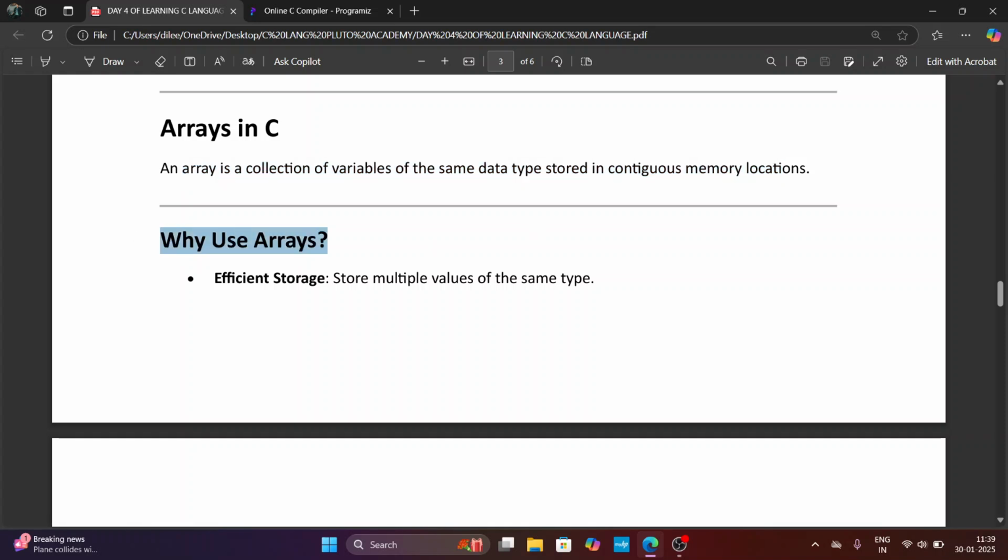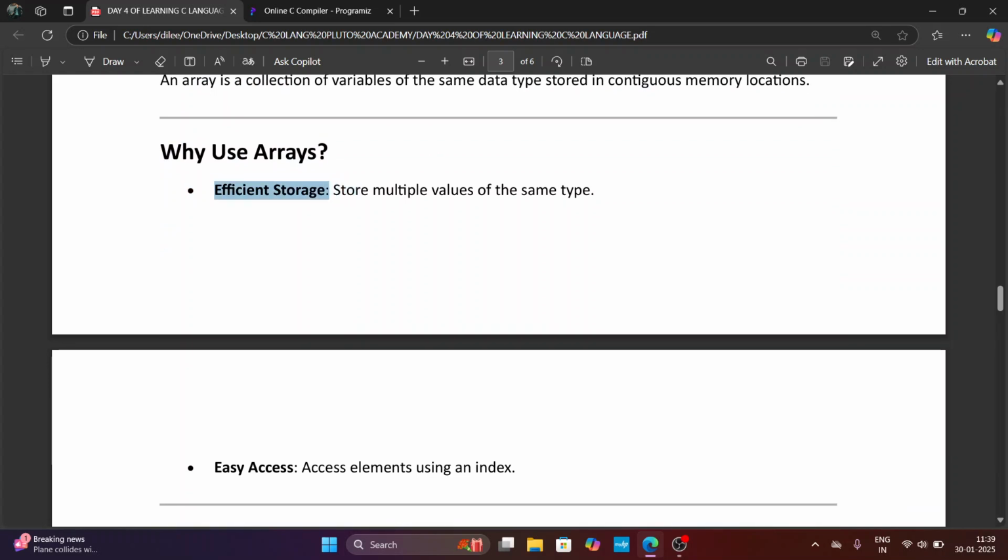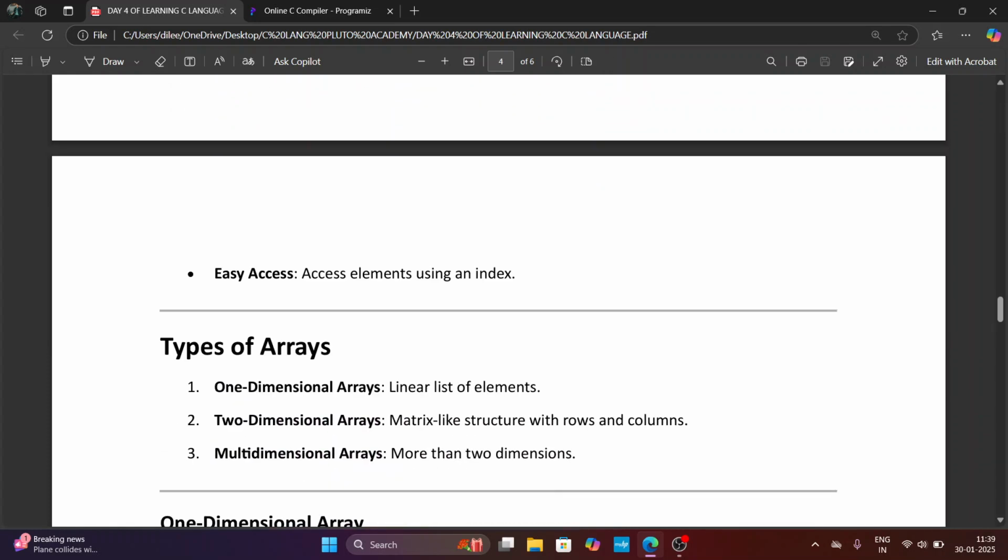Why use arrays? Because of efficient storage. It stores multiple values of the same type, and arrays have easy access. We can access the elements in an array by using an index.